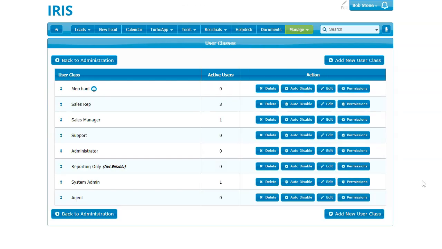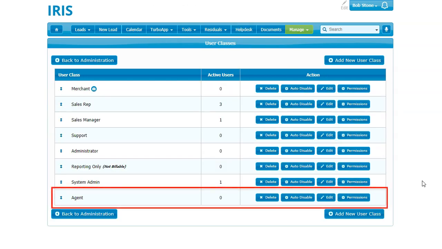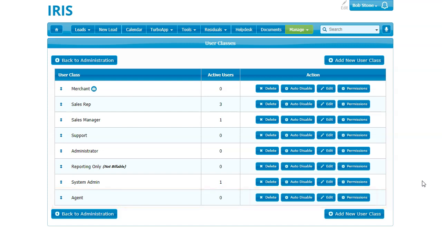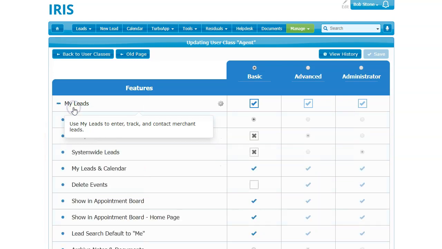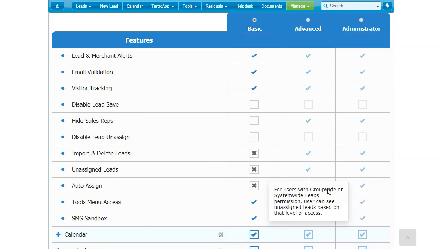The Agent user class has now been created. We can manage the user class using the shortcuts in the Actions column. Let's look at the user class permissions. The permissions are shown in several different groups of features. To enable a permission, simply select it, and click Save at the bottom of the page.